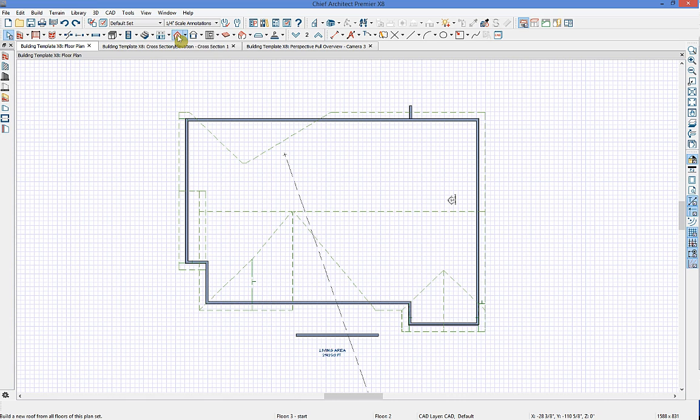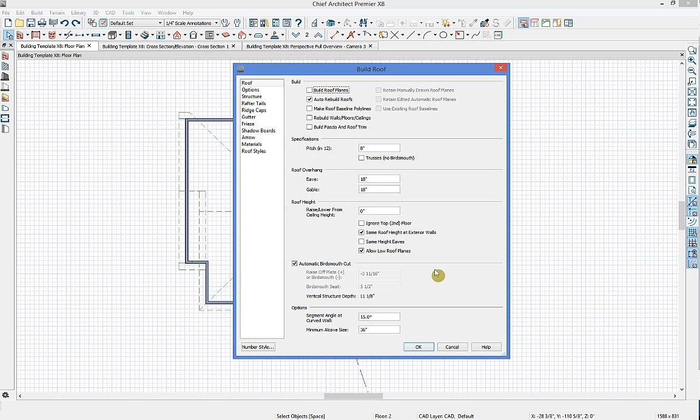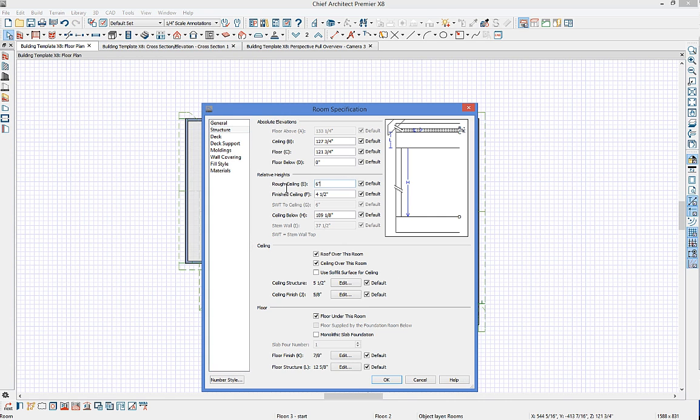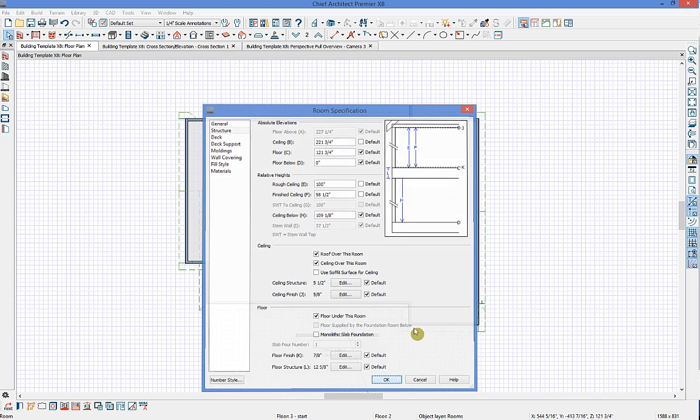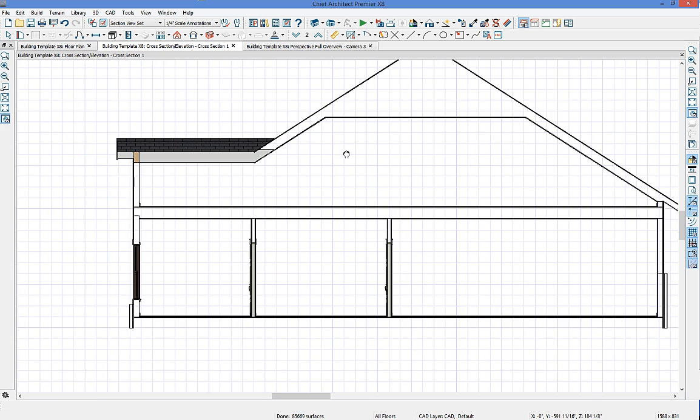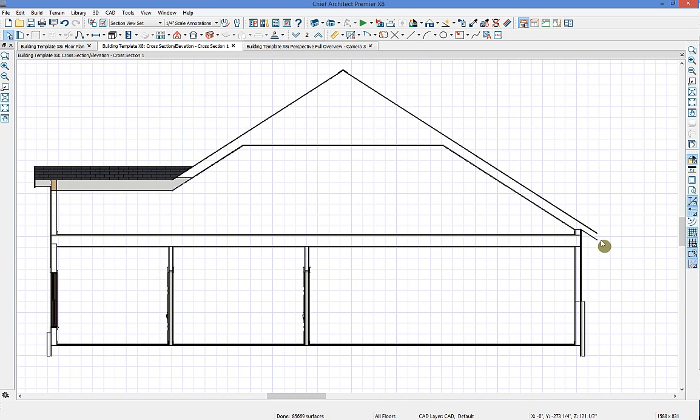If I go into my build roof dialog, I have two options. I can either uncheck auto rebuild roofs, or I can select to ignore the top floor. So if I uncheck auto rebuild roofs, select OK. Now, when I change the structure of this room to 100 inches and go into my cross section, you can see our roof stays down to my first floor, or 6 inches above where I had set it, but my ceiling height has raised.